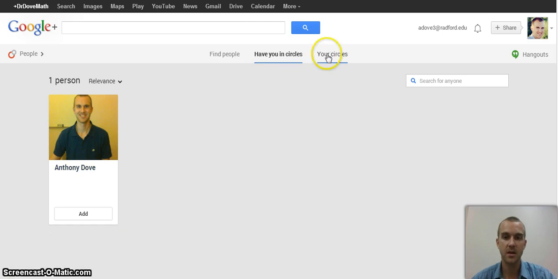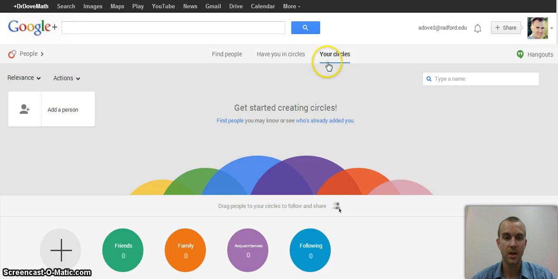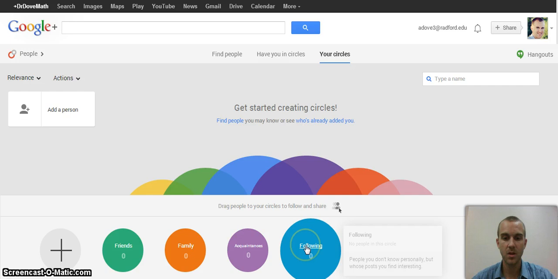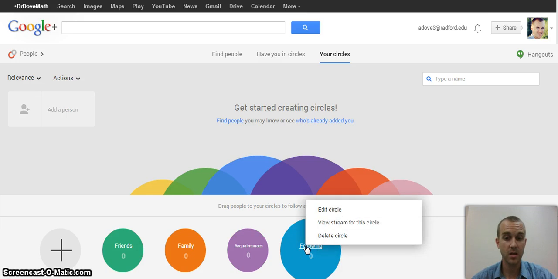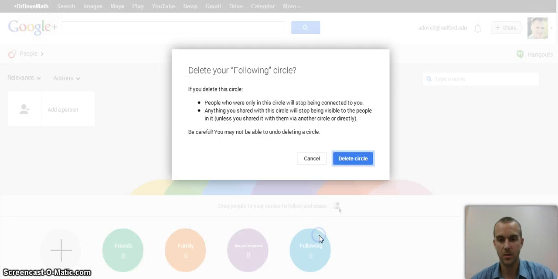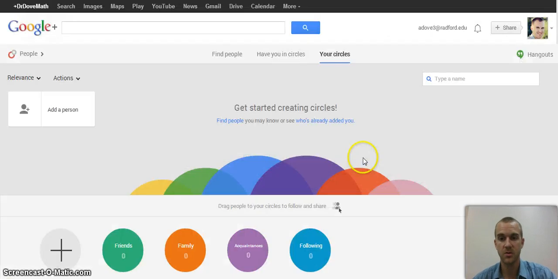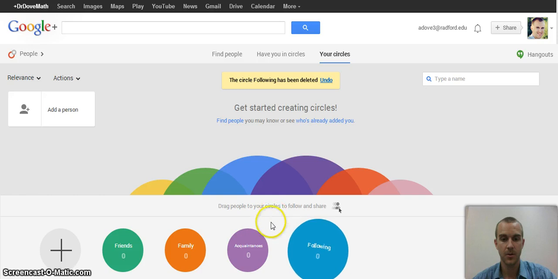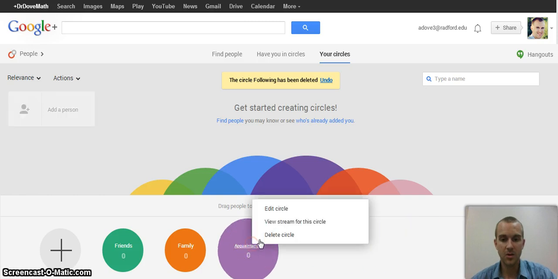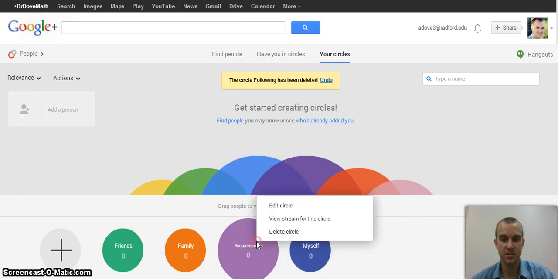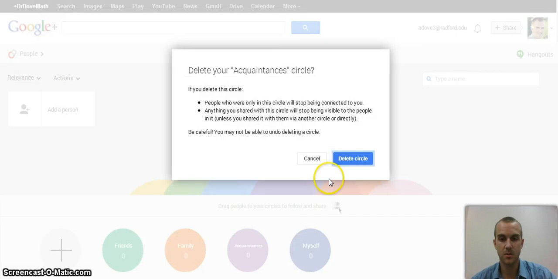Now the last thing is your circles. As you see, they've got 4 circles already created here. If you don't like a circle, you can right-click on it and push Delete Circle. I don't like following. I don't know what I would use following for, so I just remove it. I'm really not going to use one called Acquaintances, so I'll right-click on that and delete that circle.